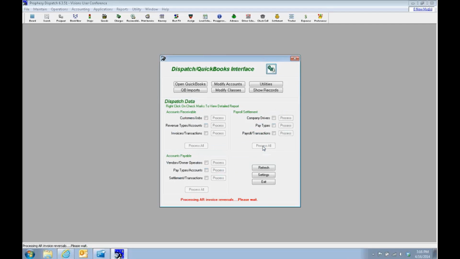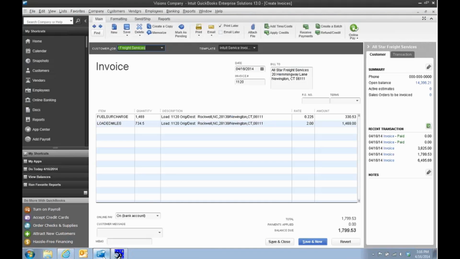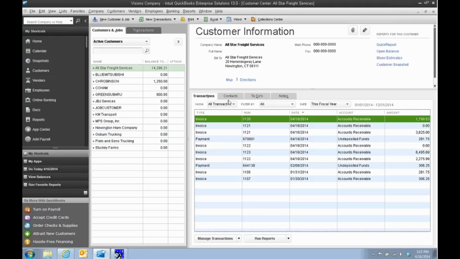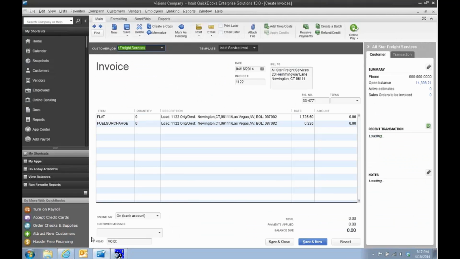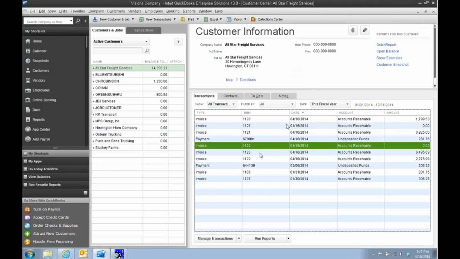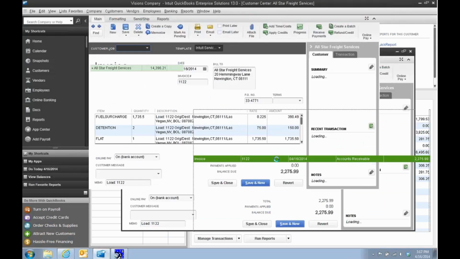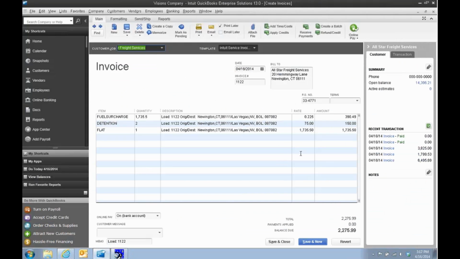And once that finishes, we can take a look at the QuickBooks file one more time. And for that customer, I've got 2 line items now for my invoice number 1122. The original invoice amount has been zeroed out because it's voided. Void is down here in the memo column on that original invoice. And my new invoice is listed with the updated dollar amounts. It's added the detention onto it now.